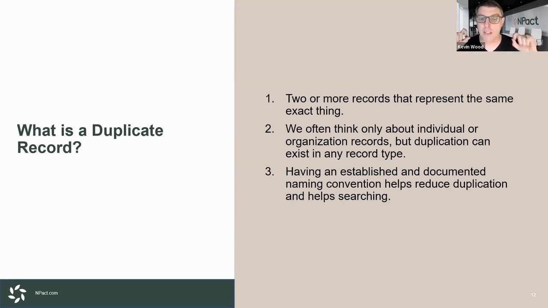So having something documented and making sure everyone understands why we name things what we do. And that goes for individual records as well. When we talk about, do we put titles or suffixes in our addressee and salutations?